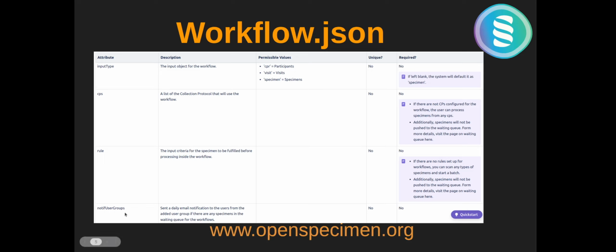Now coming to the notification user group. These are the group of people who will receive the email notification when there are specimens in the waiting queue.